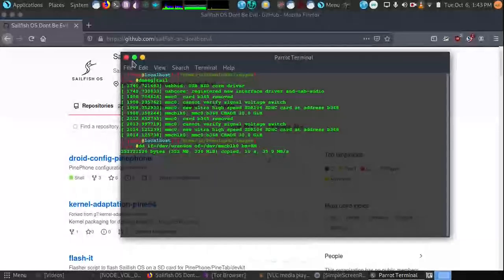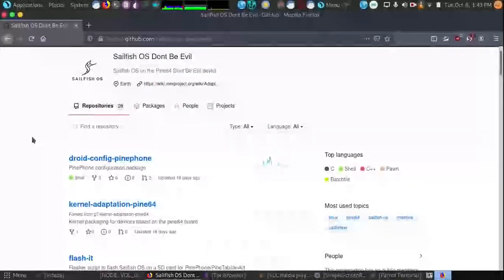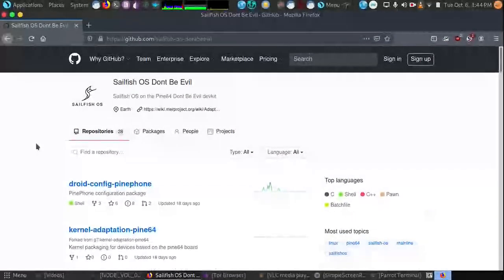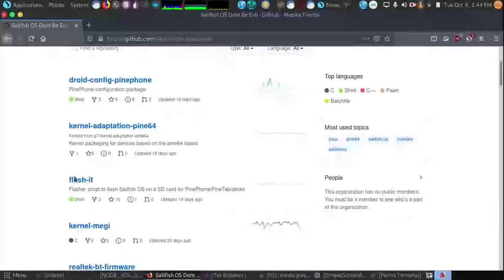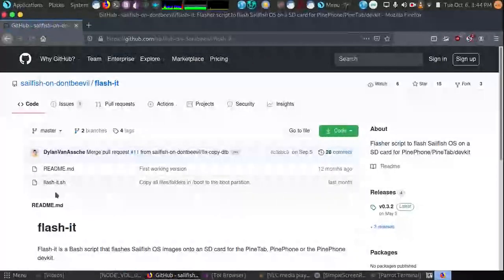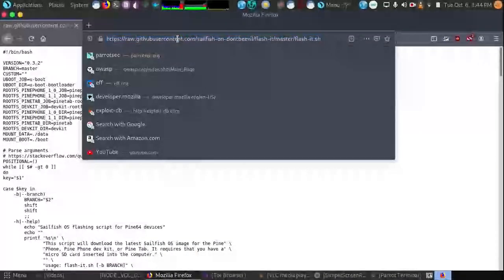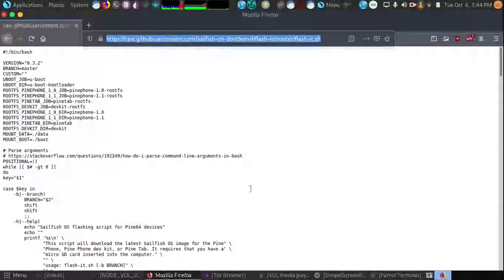So after we have done that, we're going to go to github.com/sailfish-on-dontbeevil. This will be the Pinephone script for flash-it. This is a really nice script written to basically get your partitions, everything done on your microSD card. It will even download the correct latest image for you for the Pinephone. So this script does everything you need. So then we're going to copy that address, and we're going to wget it.